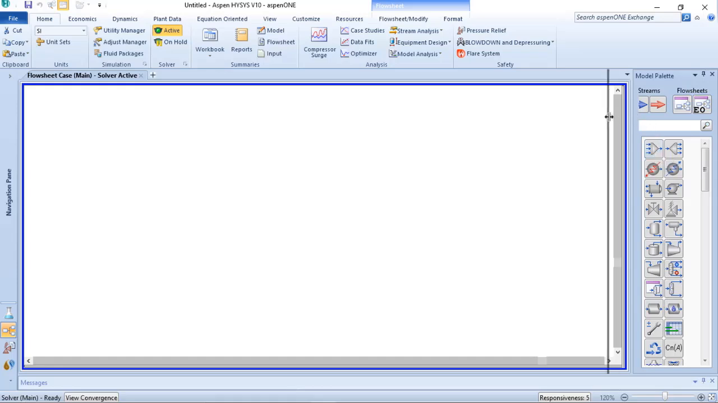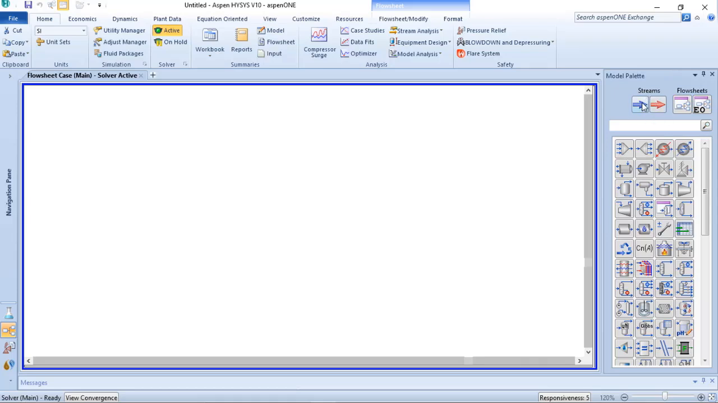And we have two kinds of stream here. The blue one is related to material stream, and the red one is related to energy stream. So every time that I need to define composition, pressure, temperature, mass flow, I will use the material stream. And on the other hand, every time that I need to define an energy that will be exchanged with the system, heating up or cooling down, I will use the red stream.